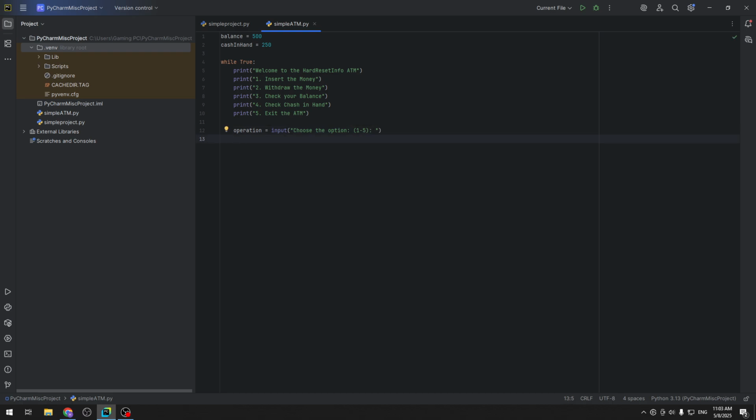Now we have the operation input, choose the option 1 to 5. Our operation variable will read this input value that we write. Now, if the operation equals 1, we can insert the money. So let's do the variable called amount, and let's do the input with the float. Float input, enter the amount to deposit.